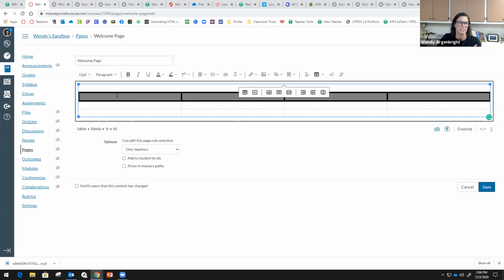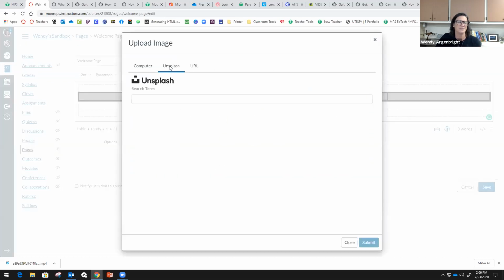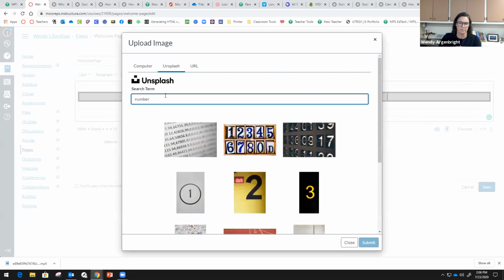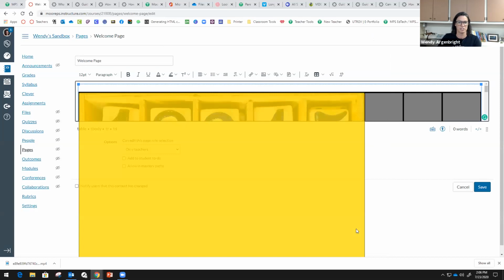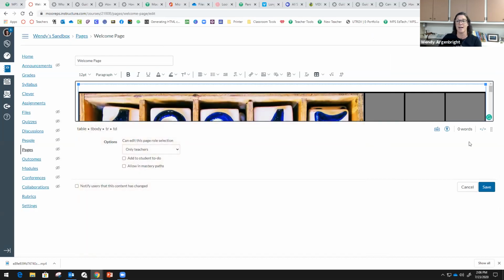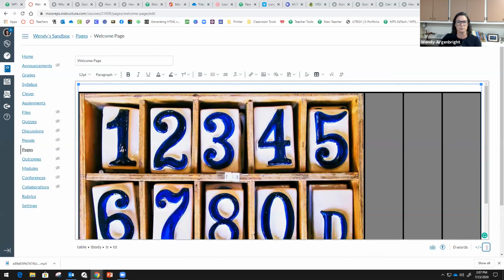So I'm going to click on this first cell. I'm going to insert an image. I'm going to use that Unsplash just because it's quick. And so let's look for numbers. All right. So my button for math may simply be a picture of some numbers. Now that's way too big. So we're going to change the size.